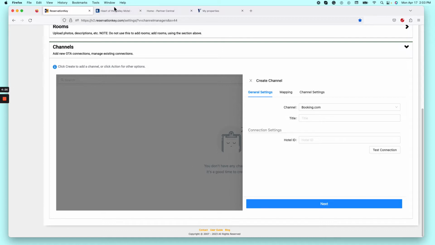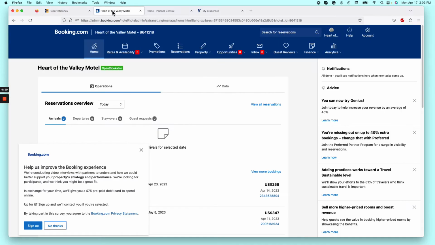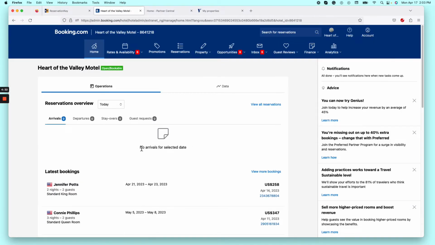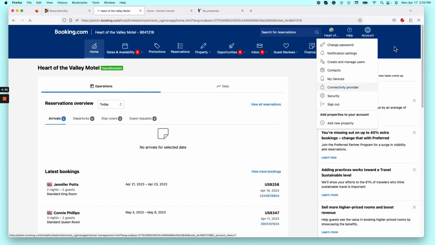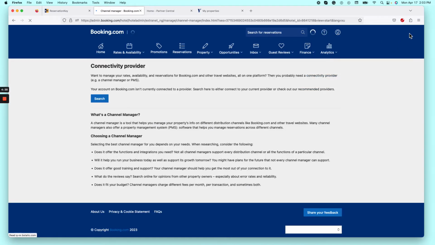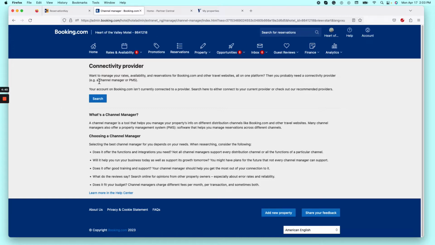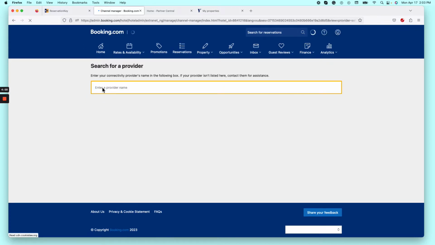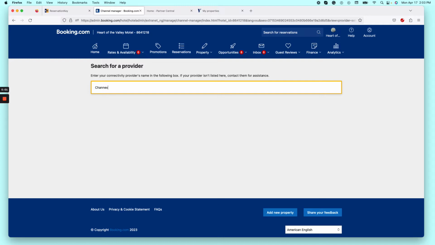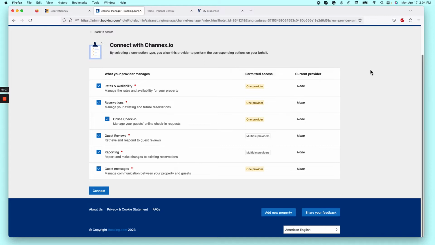So we are going to go into the Booking.com account. We're going to go to Account, and we're going to go to Connectivity Provider. Here, if you were connected to My Allocator, that would show here, and there should be an edit button here where you could change providers or switch providers, I believe is the option. But they are not connected to anything. So what I'm going to do here is search, and for Booking.com, we search for channex.io, and we select it from below, and we connect.